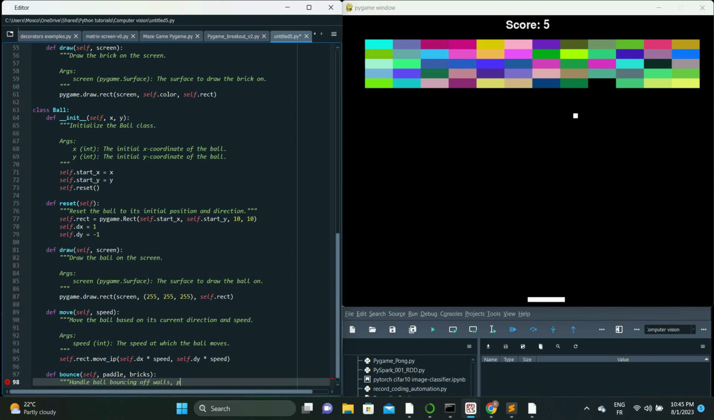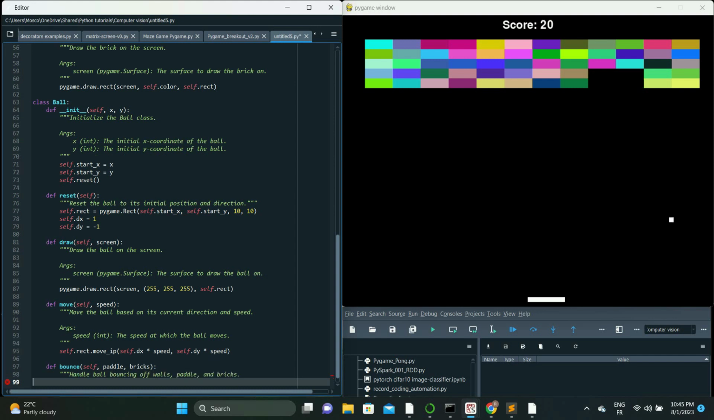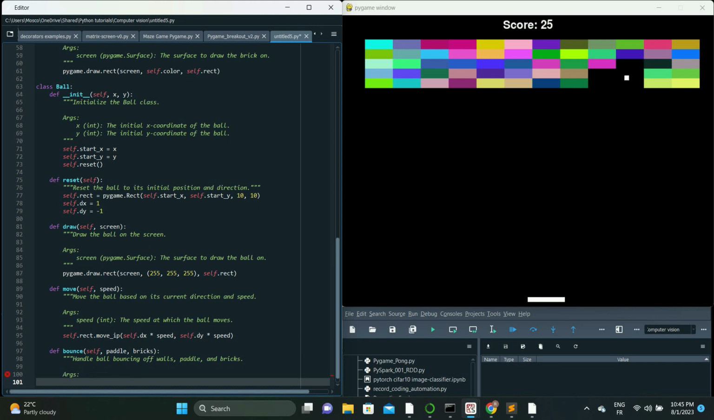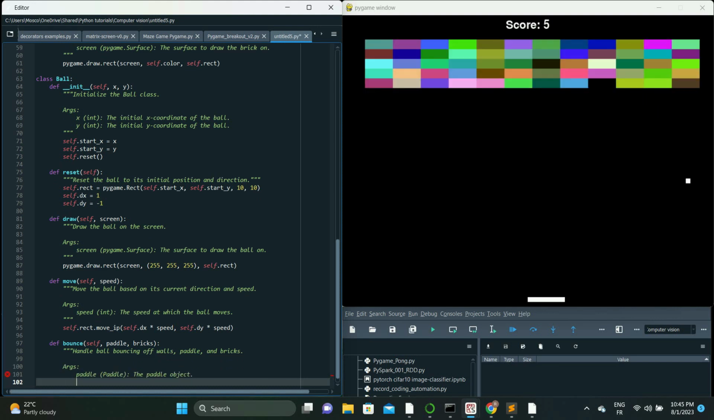Lastly, the bounce method handles collisions between the ball, the walls, the paddle, and the bricks. It reverses the ball's velocity when it collides with walls or the paddle and returns the index of the brick that was hit if it collides with a brick.